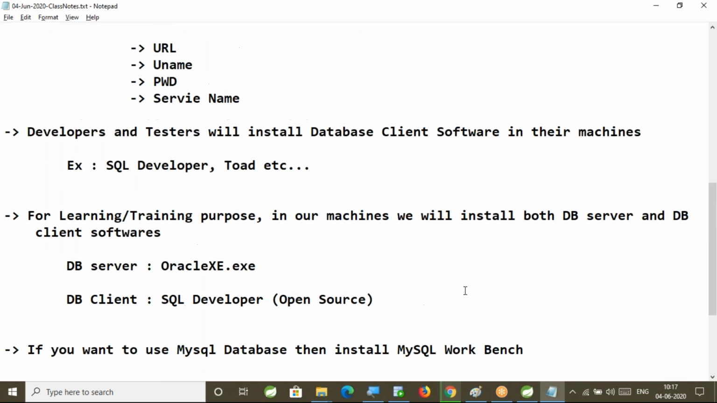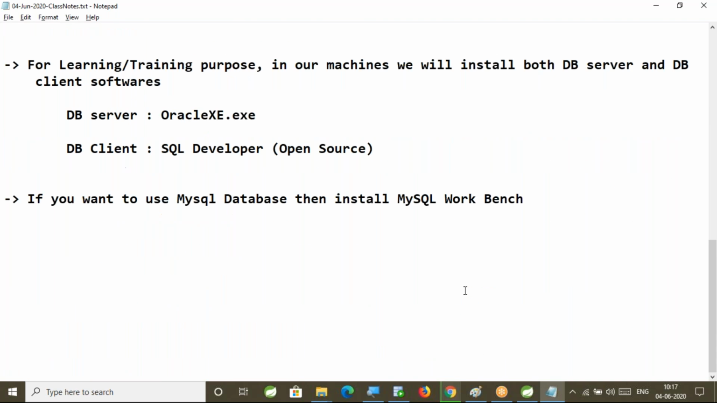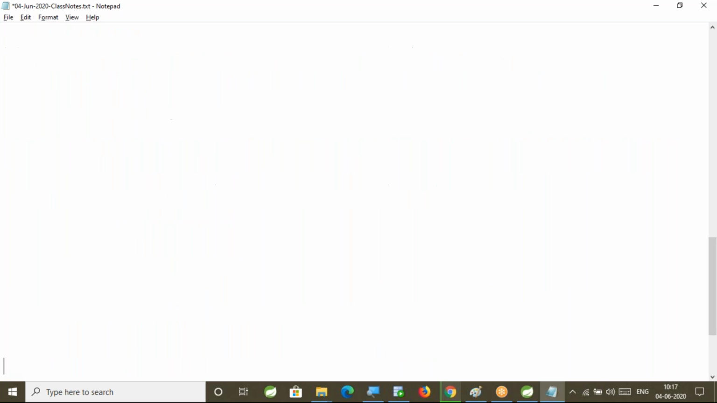Fine. So with this, we completed the environment that we need to set up in order to start with our concept related to persistence layer development. Right. Next, let us move on to persistent technologies in Java. We understood what is a persistent store, what are persistent operations, and how to set up that environment. Now let's move on to understand how to develop that persistent logic in Java.